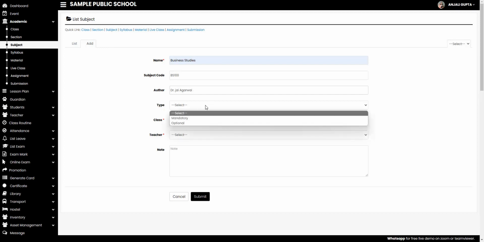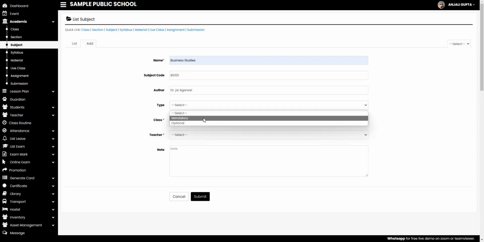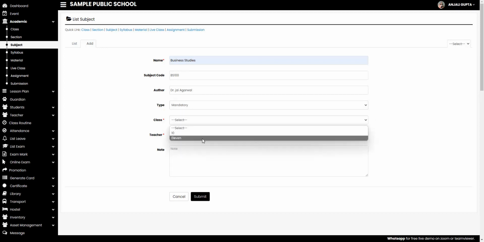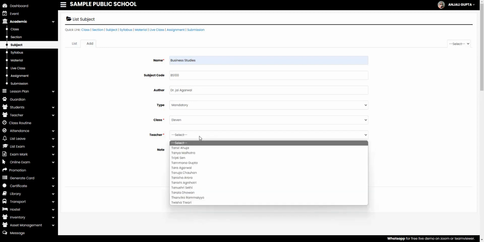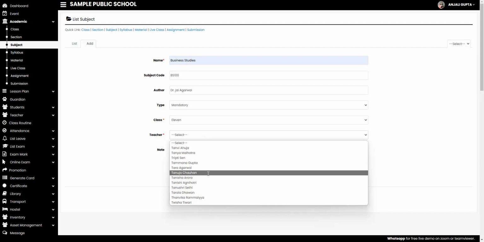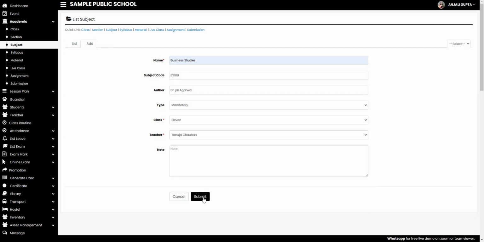Type. This subject is mandatory or optional. I am selecting mandatory. Class 11. Teacher who will teach this subject. Business studies will be taught by Tanuja Chauhan ma'am. Submit it.